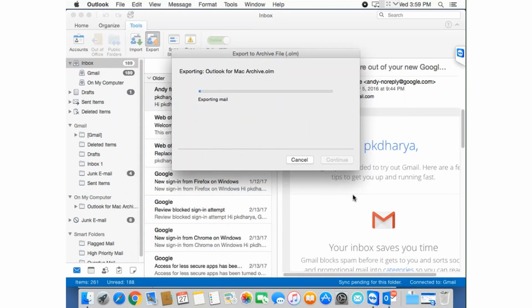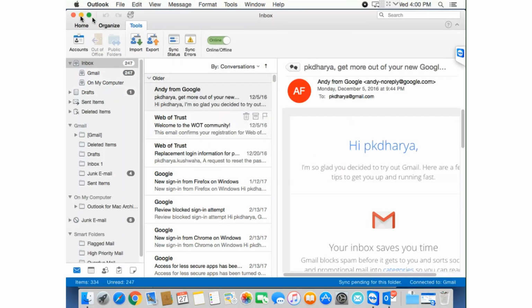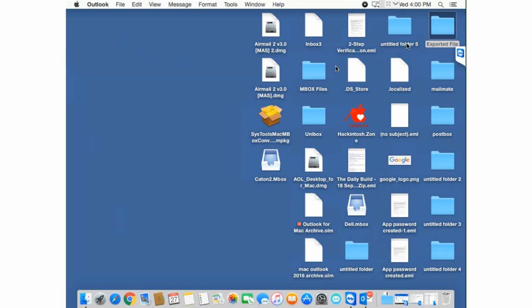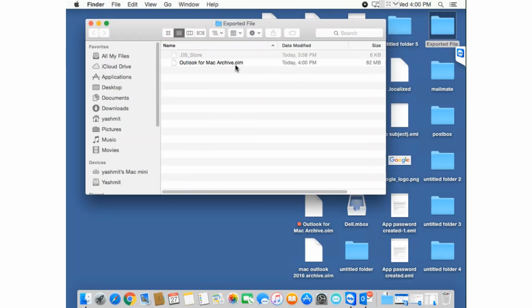Now you can see the exporting process begins. After the exporting process completes successfully, click Finish button. Then navigate to the destination folder in which the files are saved. Then double-click the destination folder to preview the exported archive OLM file.